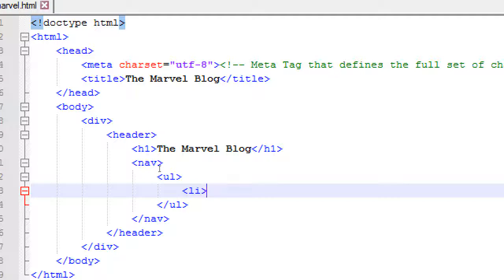Unordered list is bullet points. A bullet point is a list item. So there's an unordered list of bullet points. Here's my first bullet point. This is a nav bar in the header of the project. We'll have a home button.